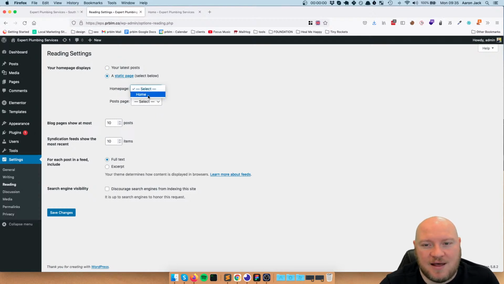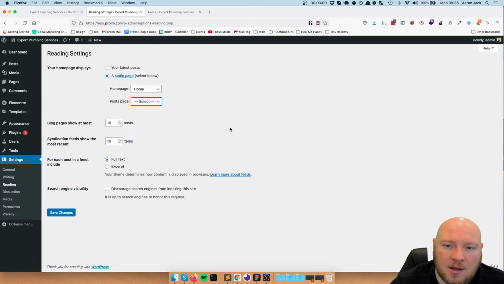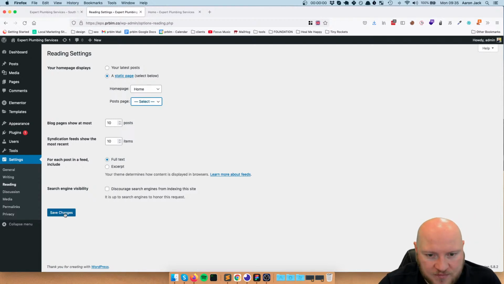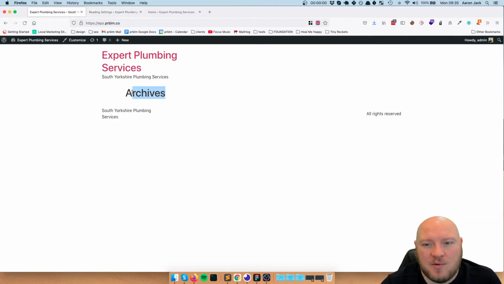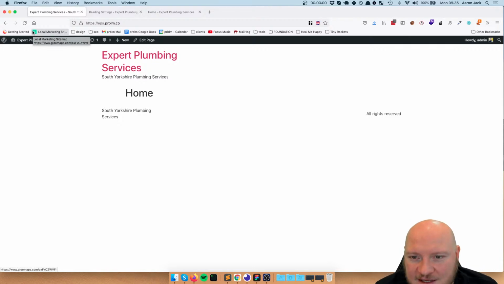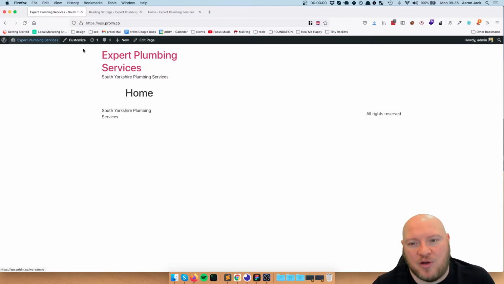And we're just going to set that to home. And later on, if we add a blog, we're going to make a page called blog, and we're going to set that to blog. So if we press Save Changes and then come back here, at the moment it says archives, but if I refresh the page, I'm hoping it says home, which it does. Perfect. So that's the technical setup done for the home page.